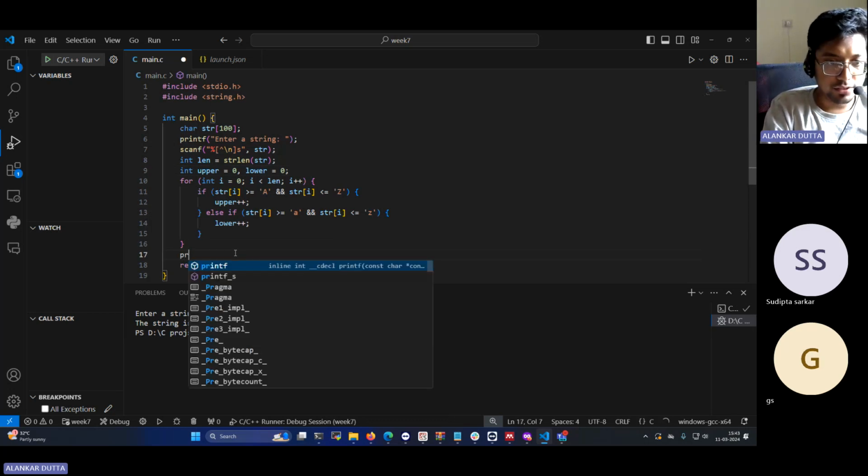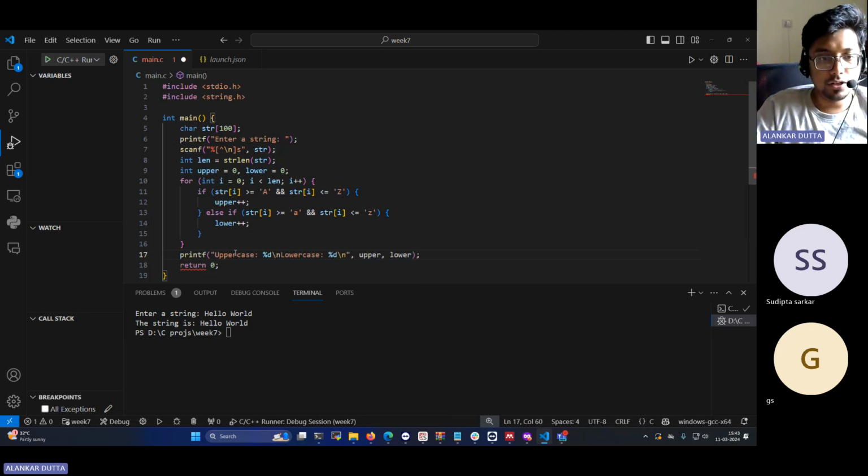And then you have a print statement at the end, which means printf. You have uppercase %d \n lowercase %d, so you have the upper and lower written. So what this does is just print the number of uppercase and lowercase characters in the string that you are entering. So this is kind of the basic idea.